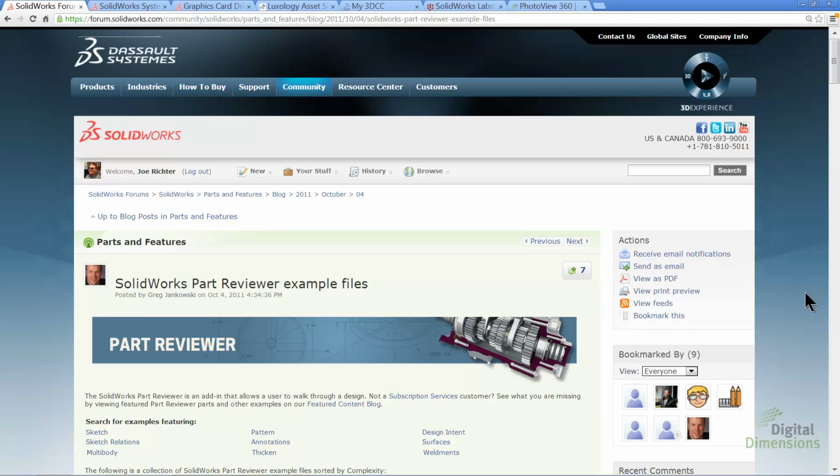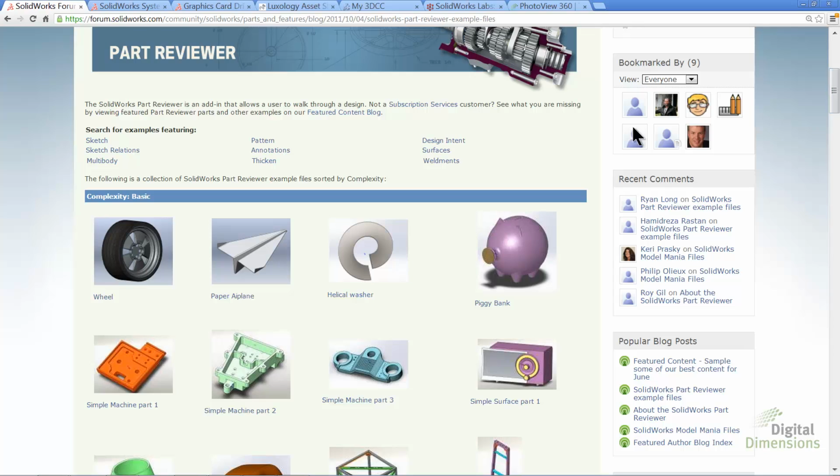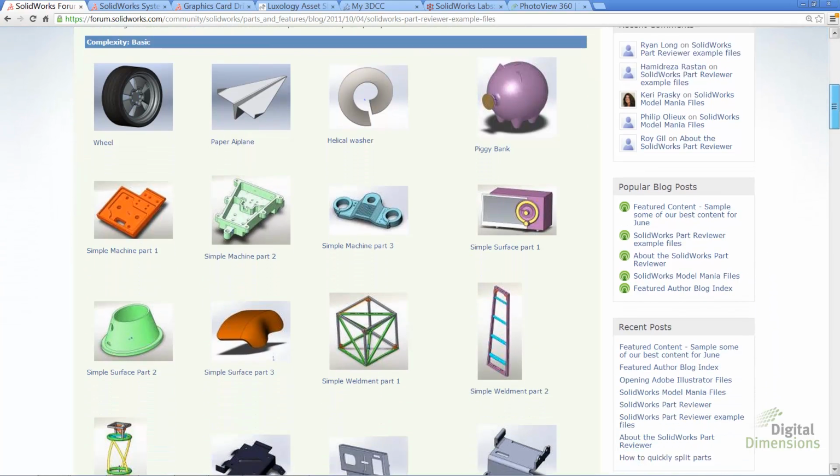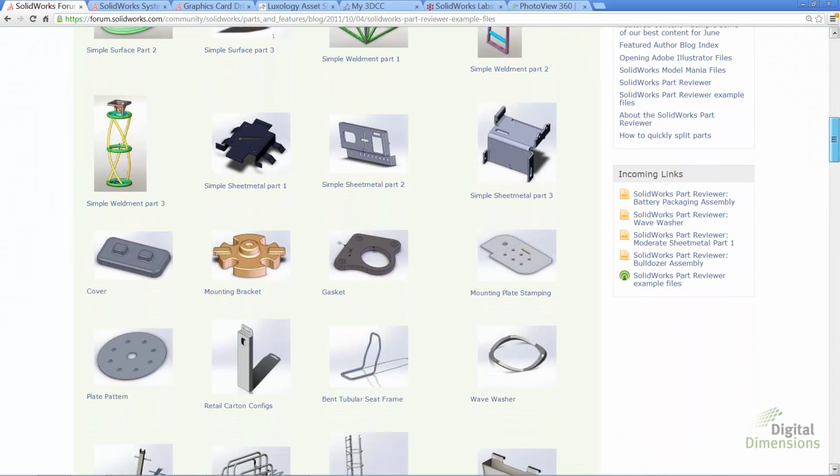Now again, SOLIDWORKS Part Reviewer was introduced in SOLIDWORKS 2012, and on the forum here you can see that they have multiple files up here based on different areas of SOLIDWORKS for you to download and take a look at. So on any one of these you can download these files and open them up in SOLIDWORKS to take a look at how they were built.